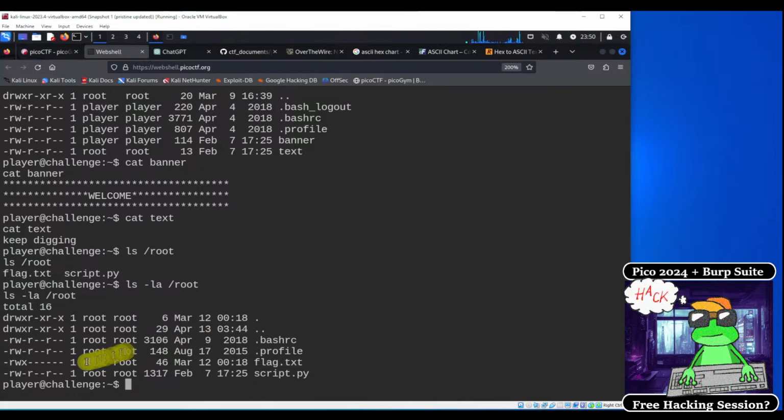So the interesting thing is that this directory is readable by anybody, and anybody can execute stuff in this directory, which is a bit unusual. But we also see that the flag.txt file is not readable by anybody, so that's unfortunate. But we see the script.py file over here is readable. So what we need to do is we need to read this file. So we're going to cat it out.